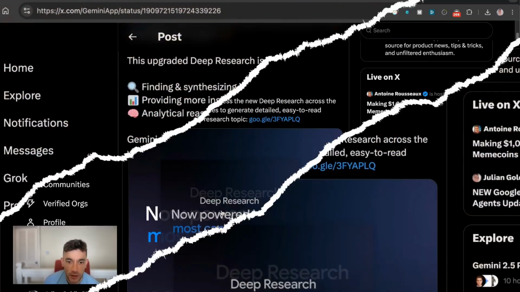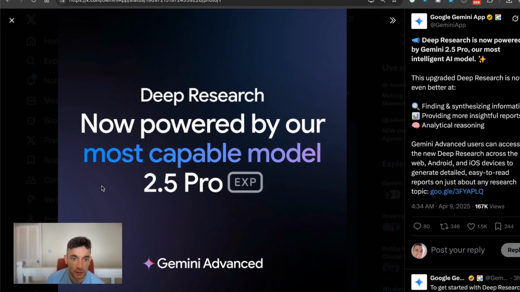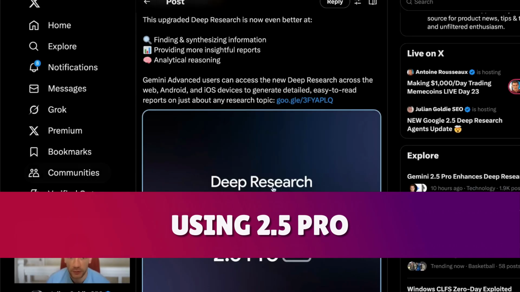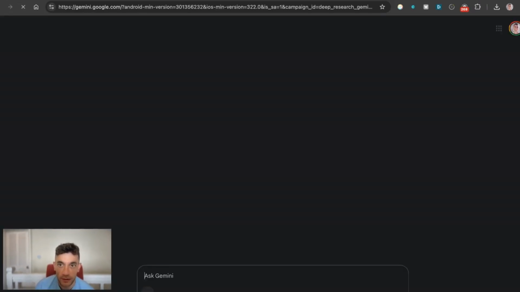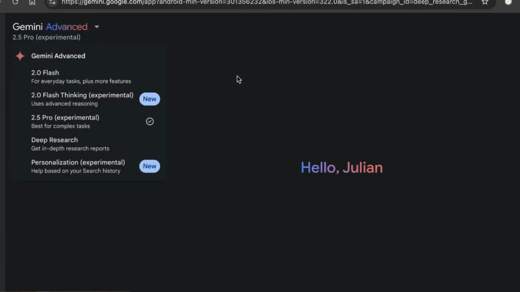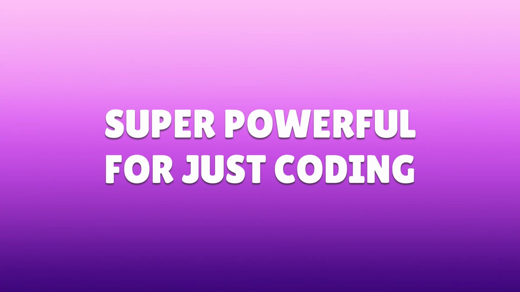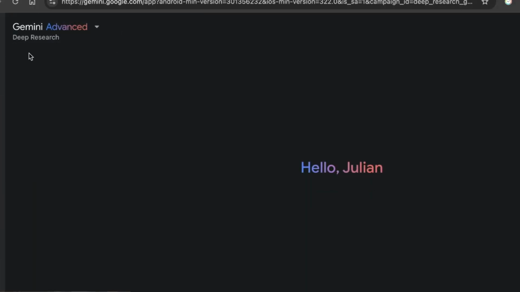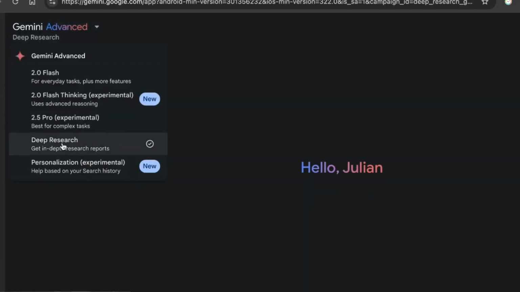one of them paid. So let's start with this method, which is using 2.5 Pro experimental. You can actually go directly onto Gemini, as you can see right here. This is with the advanced version, so this is a paid model. We'll come onto the free model in a second. And then we can switch between all these different methods right here. Gemini is actually super powerful for just coding in general. But if you want to use deep research, then you would select this from the drop down.